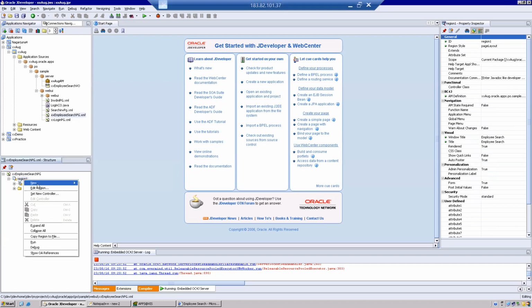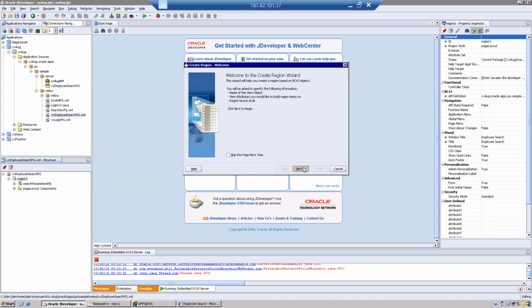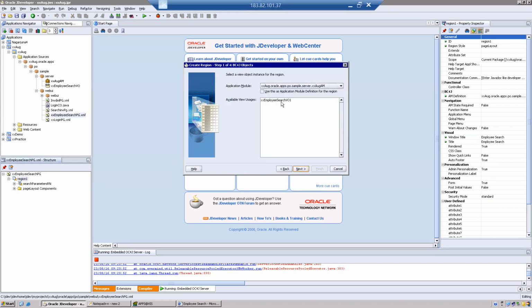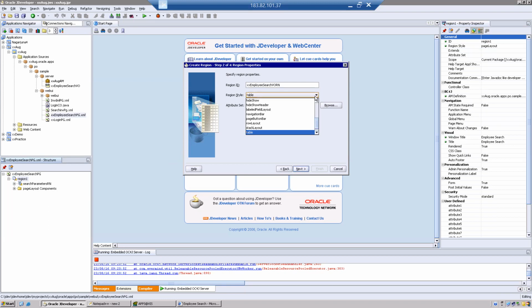The easiest way is to select new. Till now we selected the region. Now select region using wizard. Instead of region, select region using wizard. Next, here you have to select the available Vivo. Next, give some meaningful name. In the region style, select table.